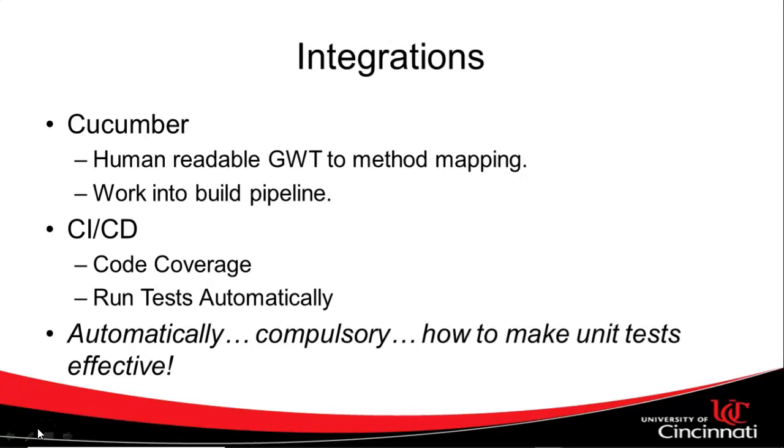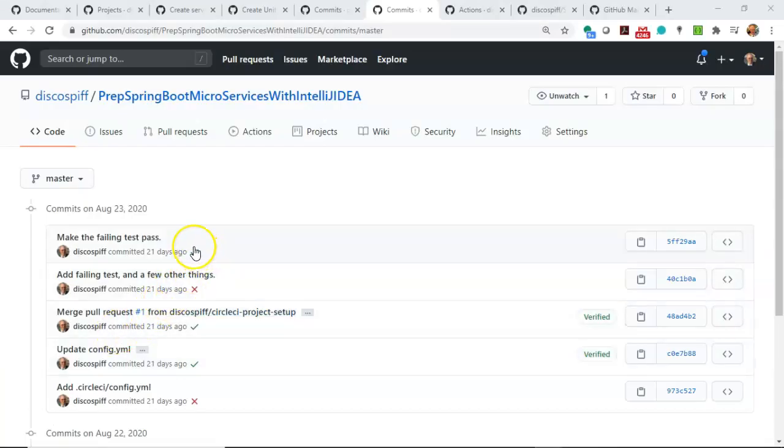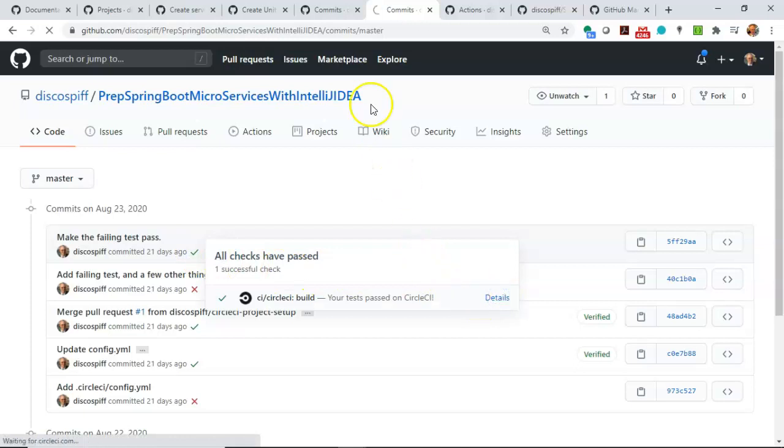And a really good way to do this is with a CI/CD pipeline. With CI/CD, we can build in things like code coverage, and we can also run unit tests automatically. Here's a sample Git project with CircleCI built in automatically, and you notice that on the commits we have either a checkmark or an X.